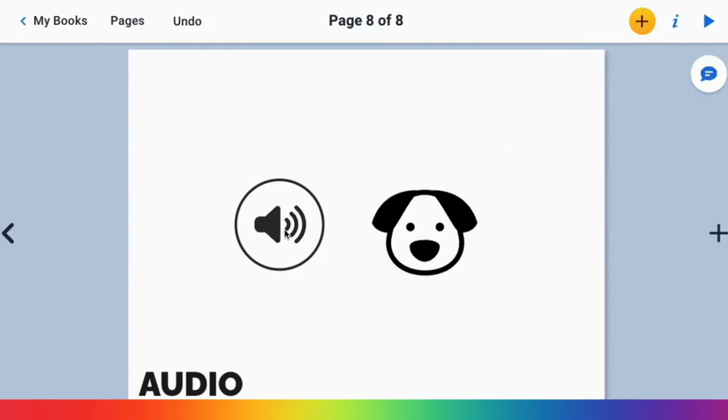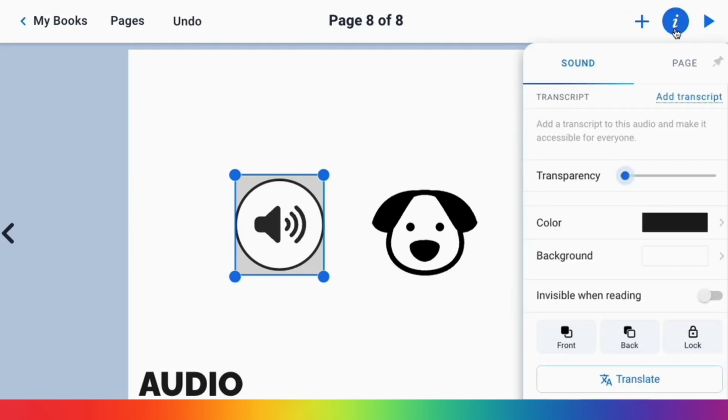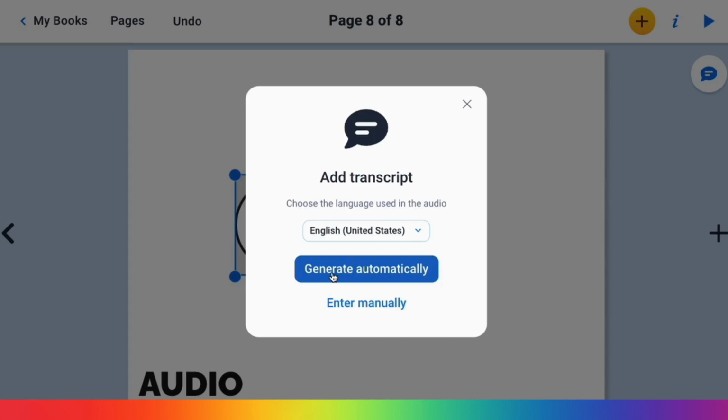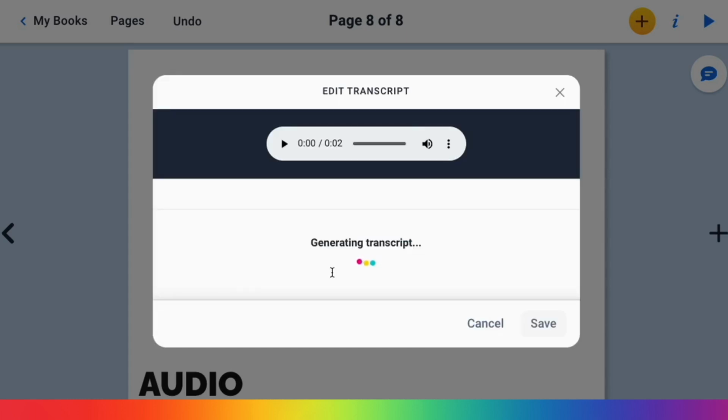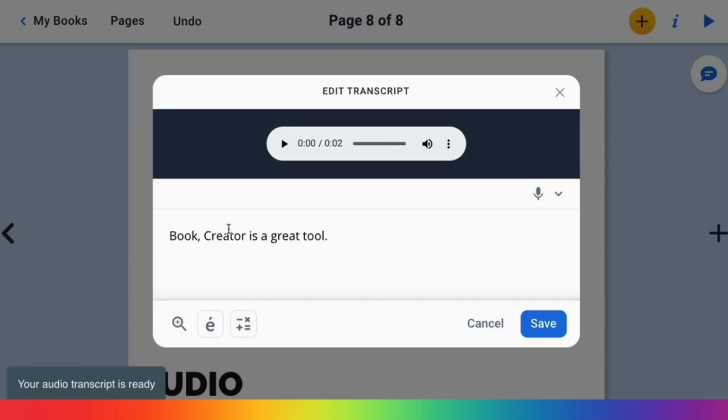With the audio tool, the Inspector gives us a lot of power. So I'm going to select my audio that I've recorded and then select the Inspector. And the first thing I can do is add a transcript. It's going to generate automatically, and I'll be able to use that transcript to actually create a translation later.